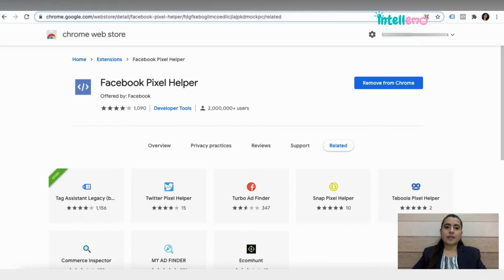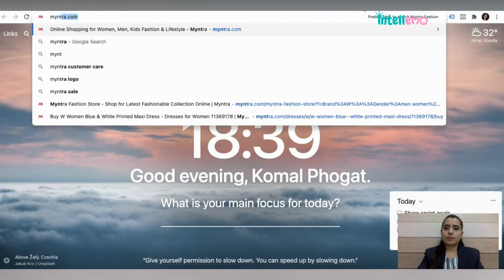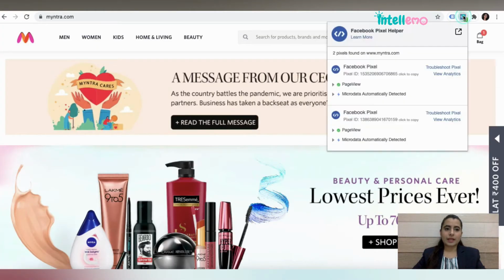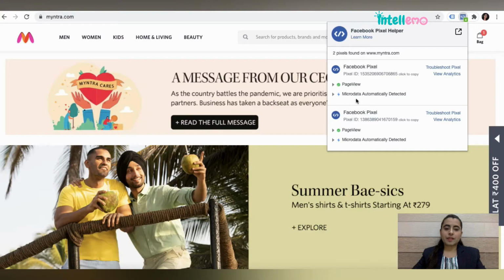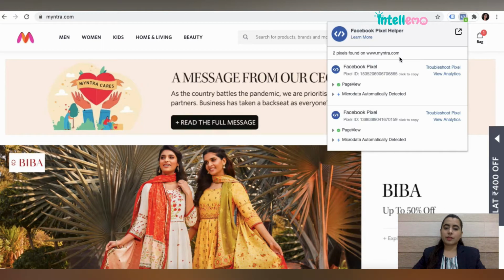And now if there's any website that I want to visit and check whether the website has pixel or not, I can check it. For example, let's say if I go to Myntra.com, you can see that the count has increased automatically here. Page view is being fired. So as you can see, it's written right here that 2 pixels found on Myntra.com.